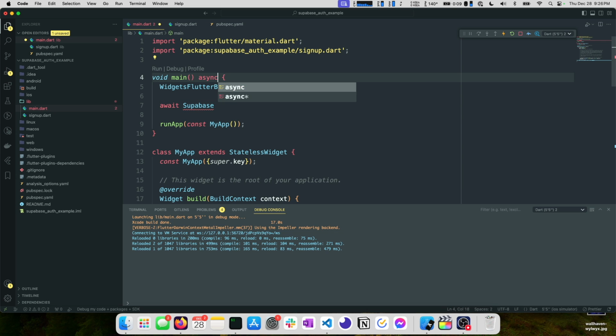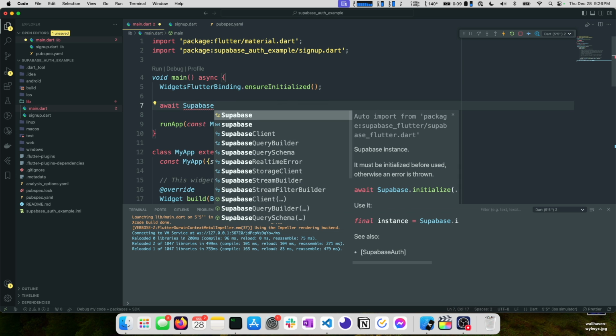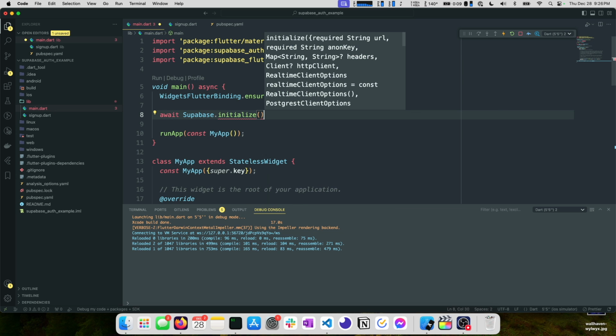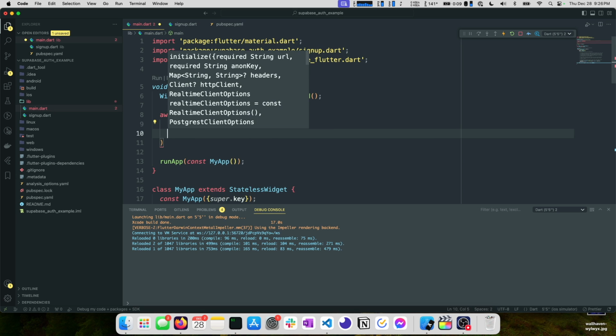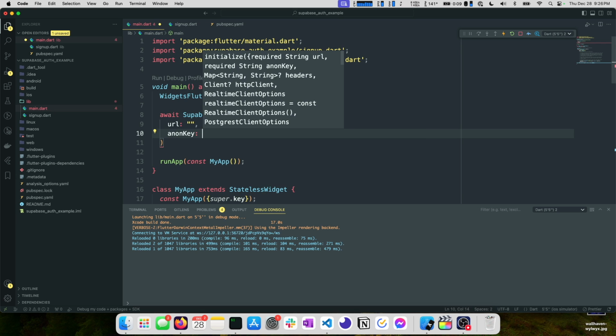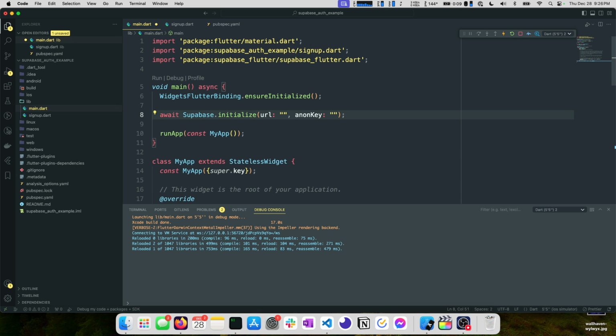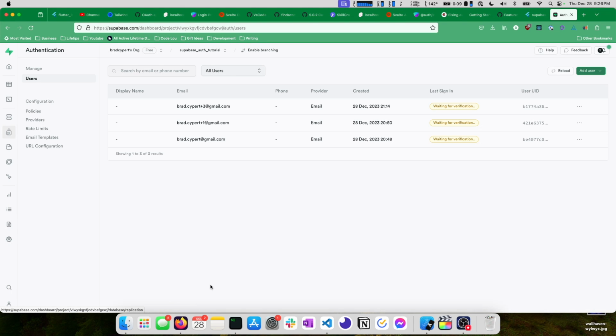We'll have to make this async if we want to use that await. So it's Supabase.initialize, and then we need two things. We need a URL and an anonymous key. Okay, so let's go get those values, right? Let me just make sure that I'm still streaming my browser.